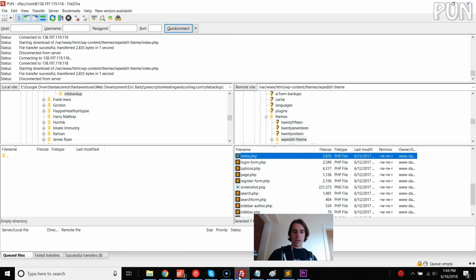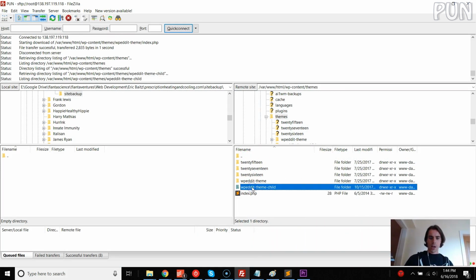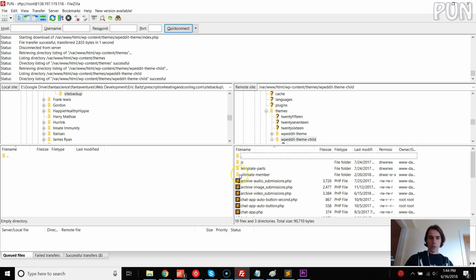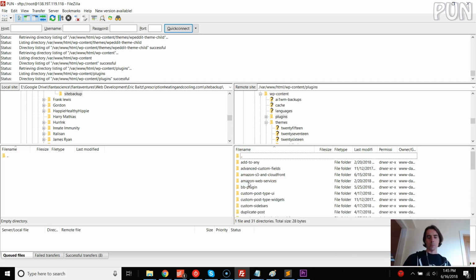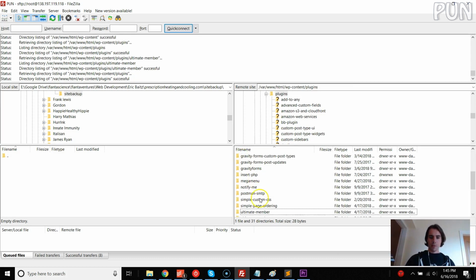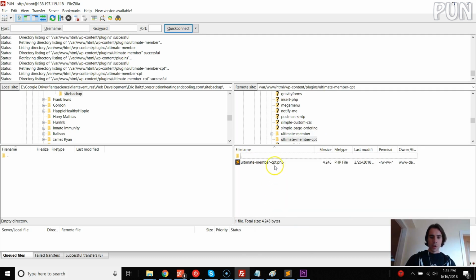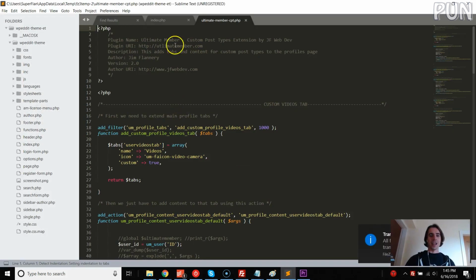So the way that I did that is, inside the child theme, I've got a folder called Ultimate Member. I gave it the same folder name as the plugin. It's almost like making a child plugin. So you have Ultimate Member here, but I also have Ultimate Member CPT, which is custom post type. I created this with just one file. This is an extension, which I called the Ultimate Member Custom Post Type Extension by JF WebDev.